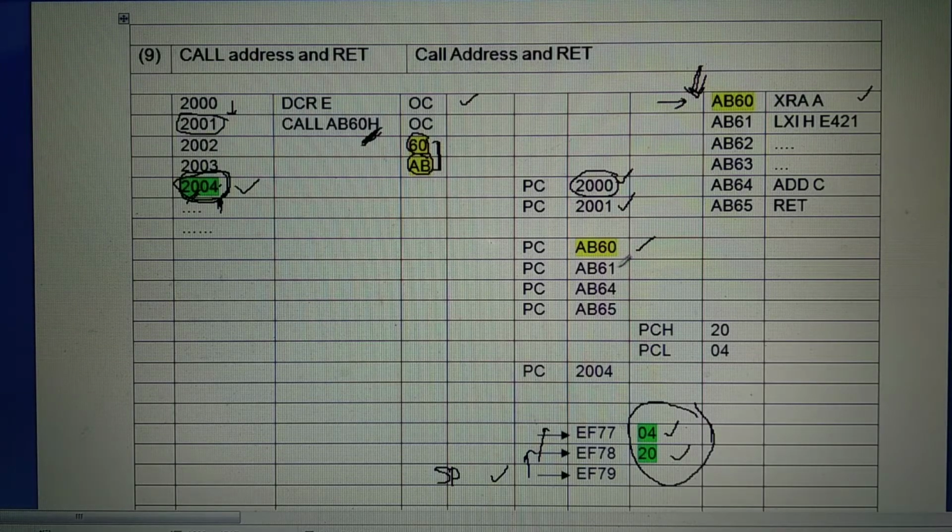Then the program counter becomes AB61. This is a 3 byte instruction. As it is a 3 byte instruction, the program counter increments by 3. It becomes AB64. And the instruction which is at AB65 is a return instruction. That means again you have to transfer your execution sequence to the main program from where call was executed.